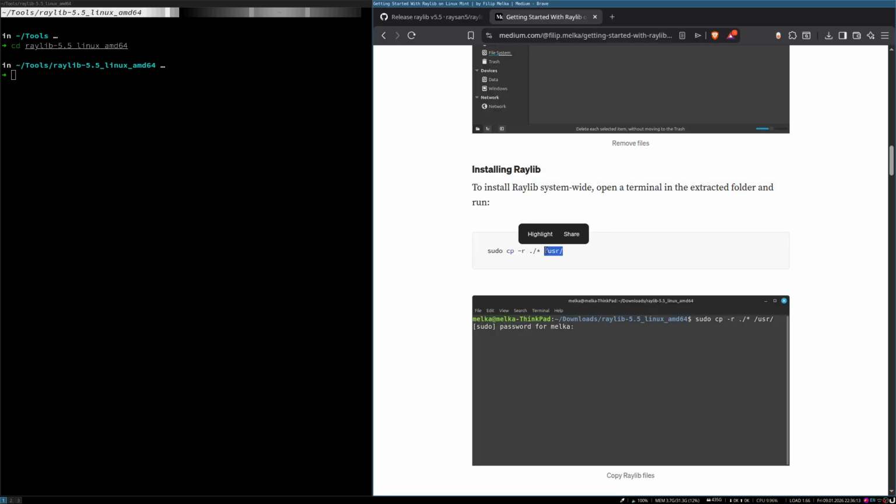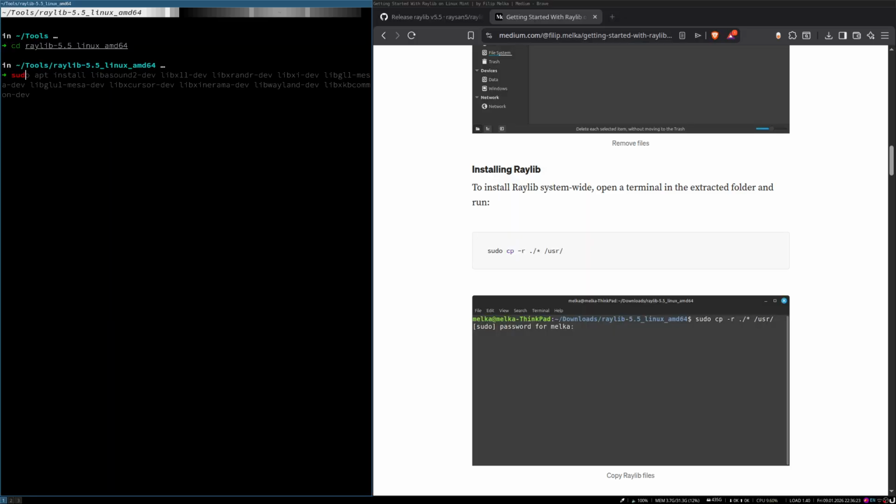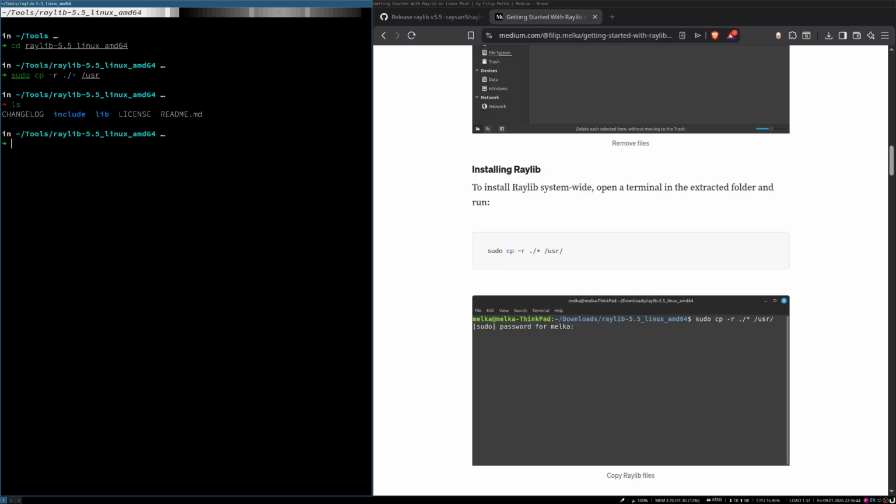So to write here we need superuser permission. Okay, so cp -r all to user. I hope. Let's first list the files. Okay, and what's inside the user.